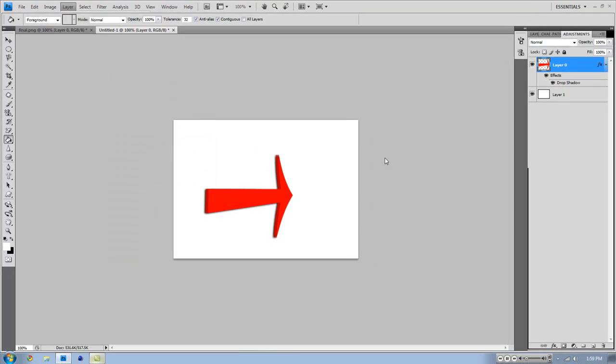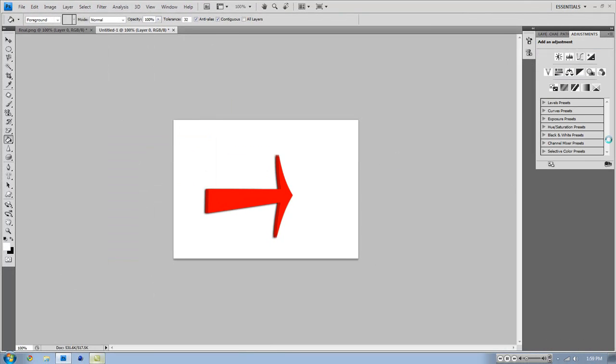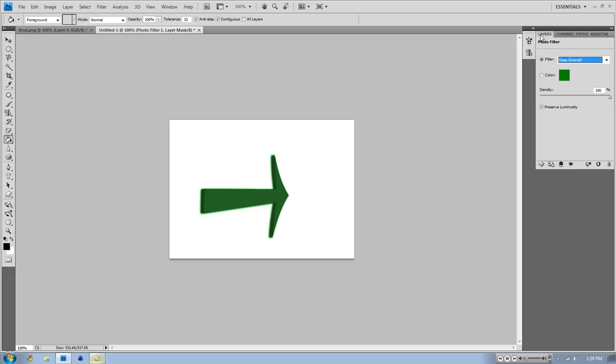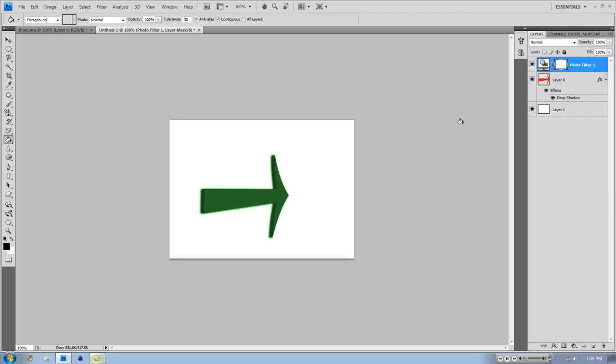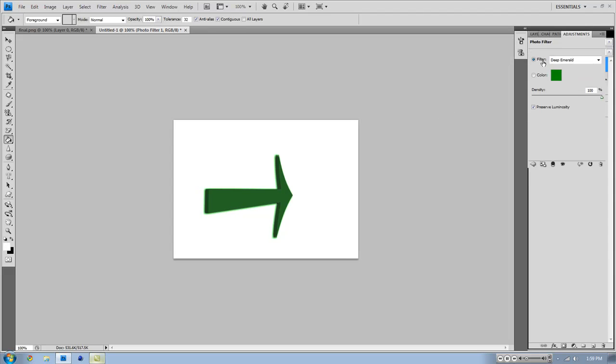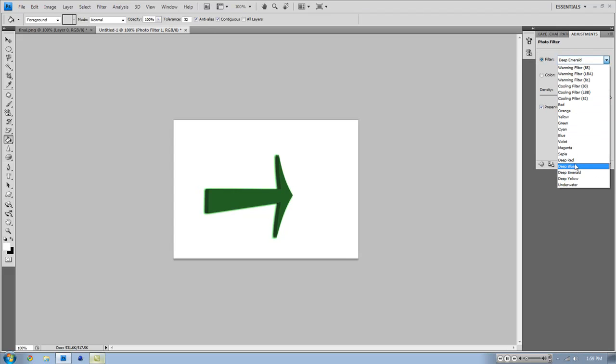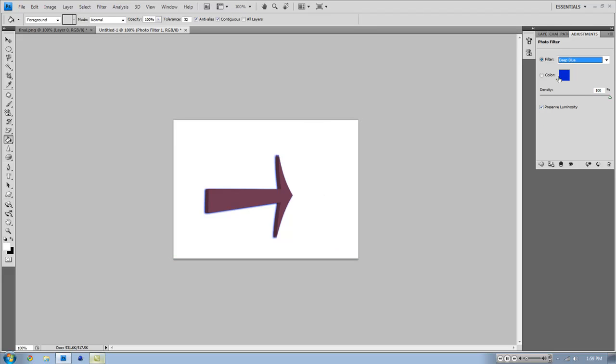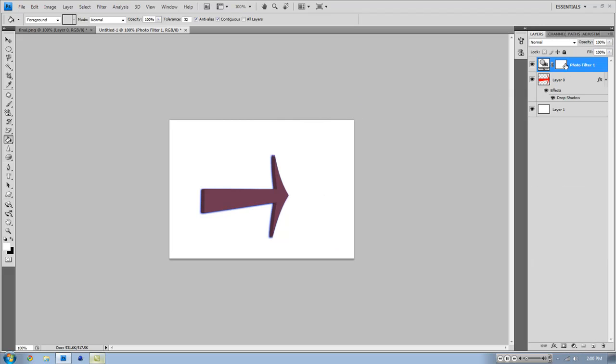So let's say photo filter, and I wanted a deep emerald. You can put that up and set the intensity. So now it's a green arrow. So that actually helps more using the photo filter than using a color overlay. Or you can always change it. So let's say I wanted a deep blue. See, it doesn't work as well, but yeah. I'm just going to get rid of that.